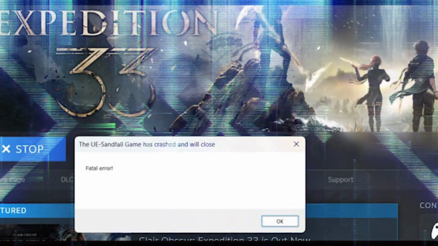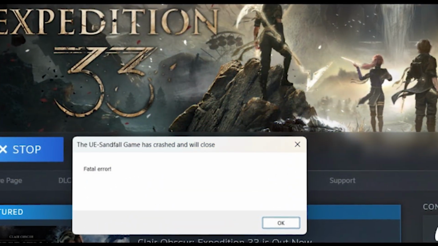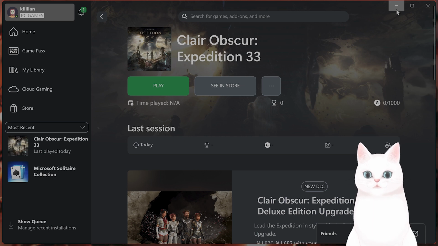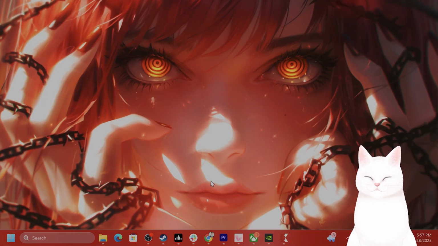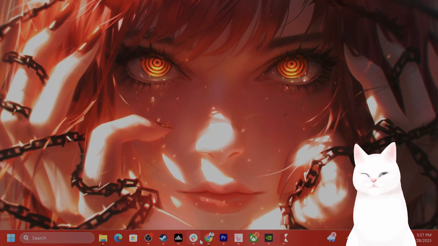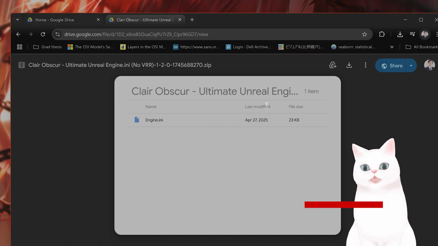Hello everybody, this is my full guide on how to prevent crashing for Clair Obscur Expedition 33 on Steam and Xbox Game Pass. Try not to skip any steps. The first thing you want to do is download this file. I'll put it in a pinned comment below, but it's gonna look something like this.